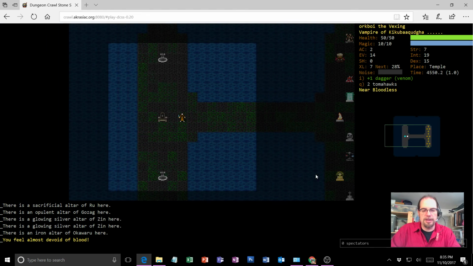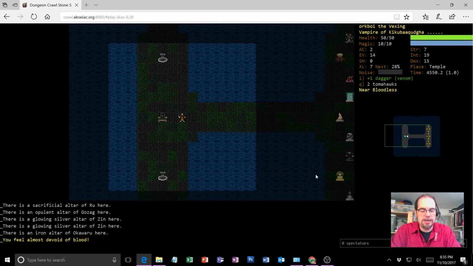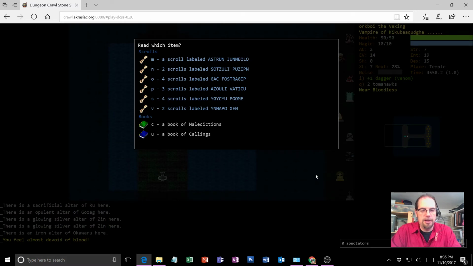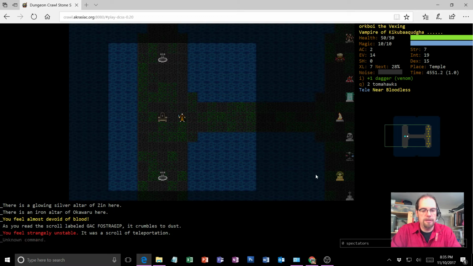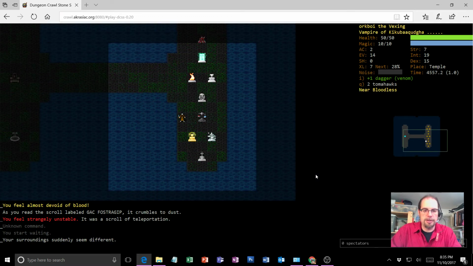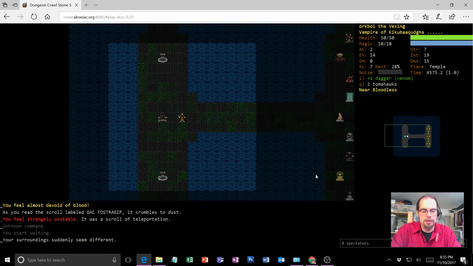The other good thing about this temple is it's a good place to stash stuff because monsters don't come here. So I think it's time to identify some stuff. One of these scroll stacks is probably a scroll of identify. That was a scroll of teleportation. Very useful for escaping monsters. Don't want to use up any more of those unless I have to.